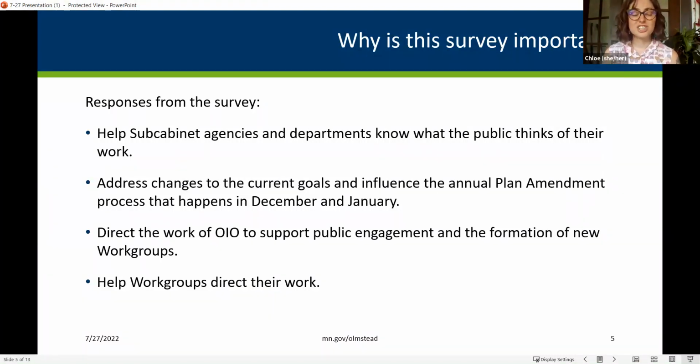The survey information also helps direct the work of OIO, or the Olmstead Implementation Office, so that we can support public engagement, such as events like we are doing today with the Lunch and Learn event, as well as the formation of new work groups. We currently have 5 work groups in the Olmstead Implementation Office that are made up of members from the public, as well as state agencies and partner organizations.